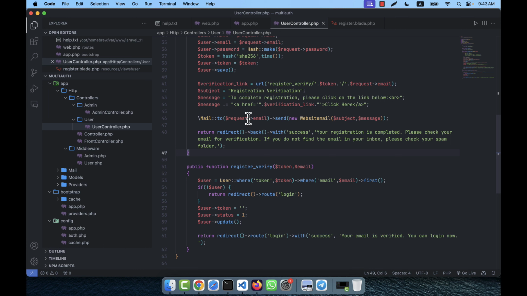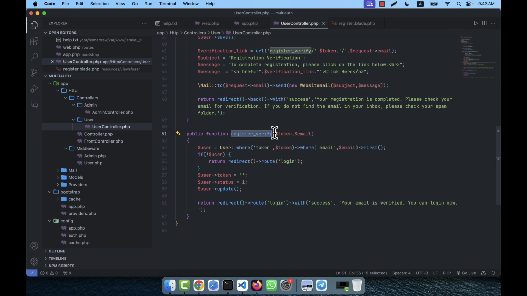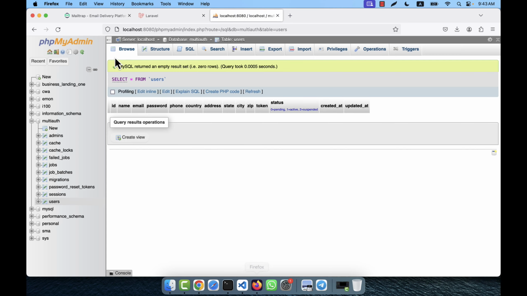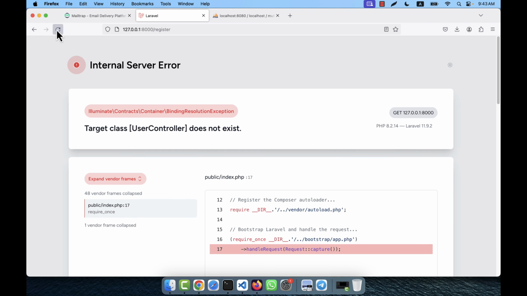So the mail is sent using this mail to request mail, website mail, two parameters, subject and message, and you will see a success message, and you will be taken back to the same page where you are right now. And the register verify, when you click on the link, what will happen, I will show you that later. First let's check it, that means refresh.